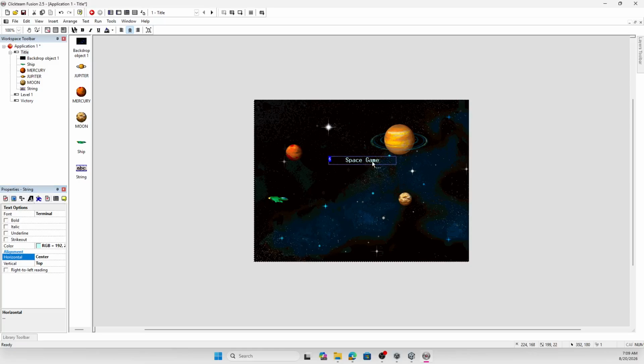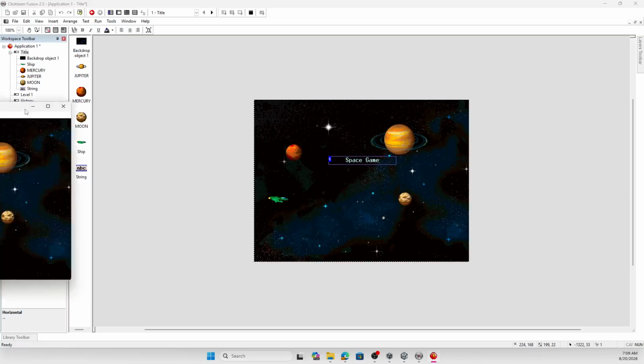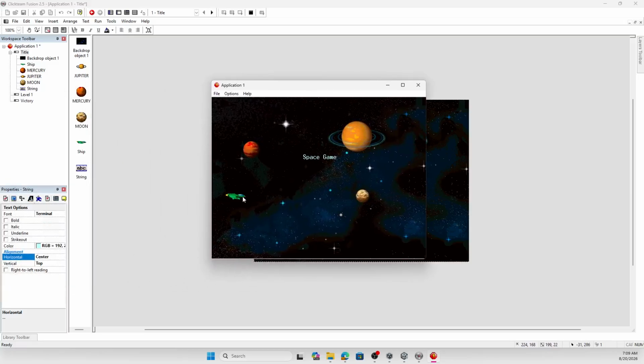Now, right now, I can't really get anything to work, right? It's not doing anything. If I hit play, which is this button right here, you'll see that it shows up and the planets spin and I can fly my ship around, but I can't really do anything else.